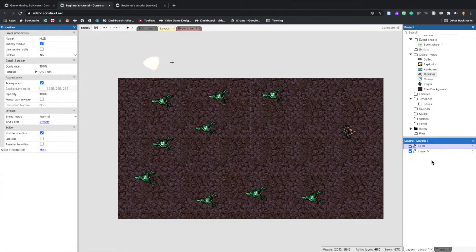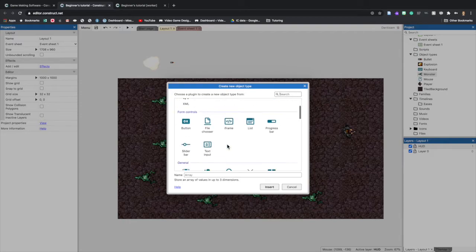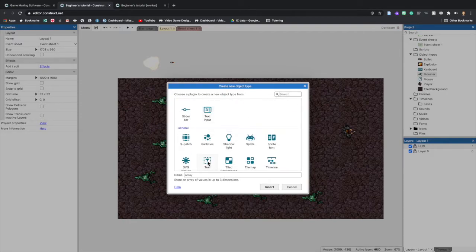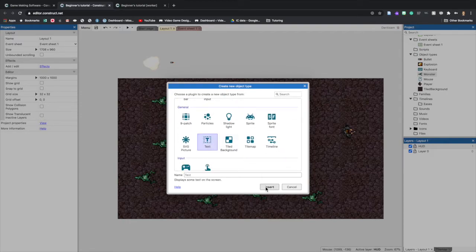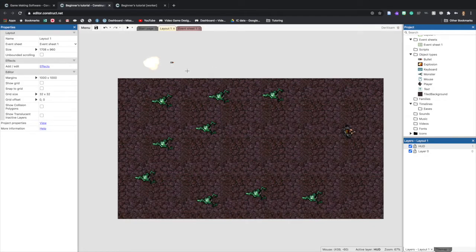Now we're actually going to add the text. Select the HUD layer, double click anywhere, and then select text, not text input. Text, insert, the crosshairs come up, and then you can click anywhere to insert it.